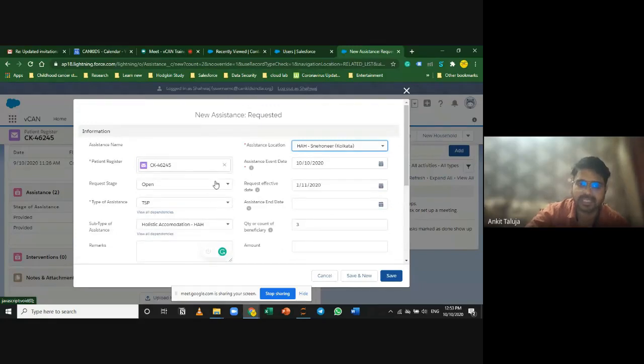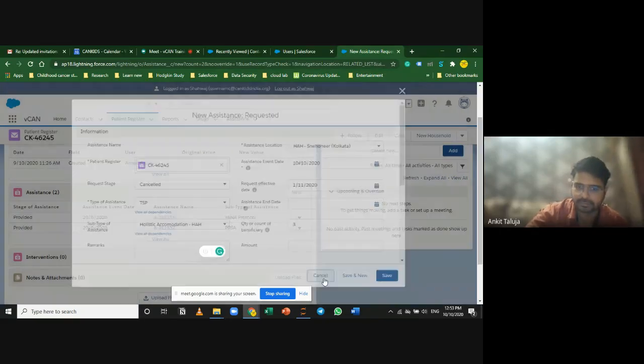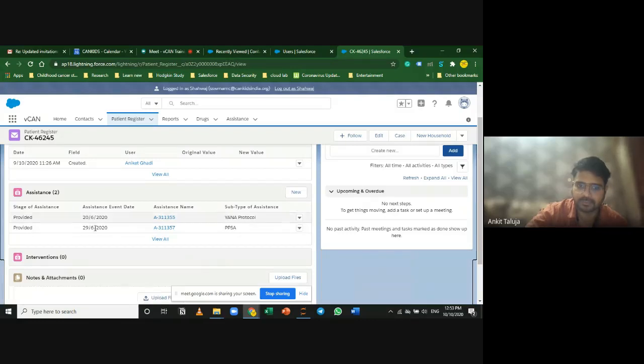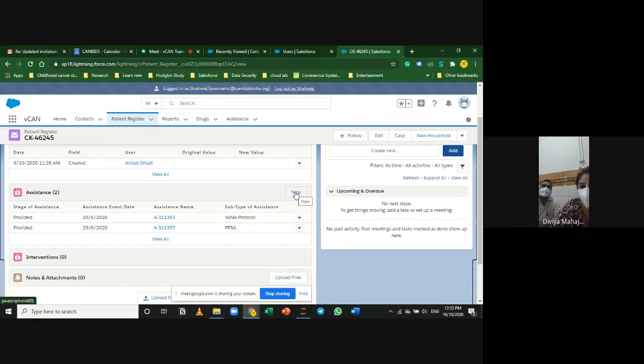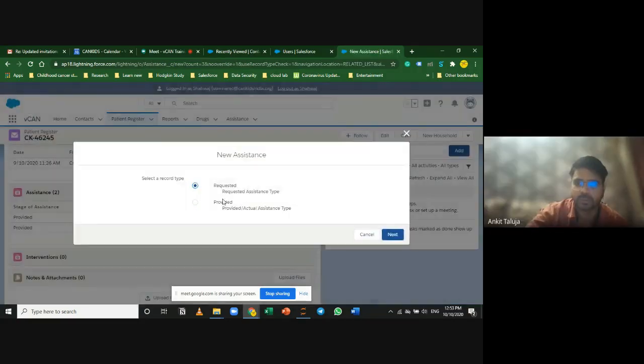By default, it will remain open, and it will be closed only when the assistance was provided or was not provided. So this was the request form. Any question related to the request form? No, sir. Okay. I'll just move on to the provided form.